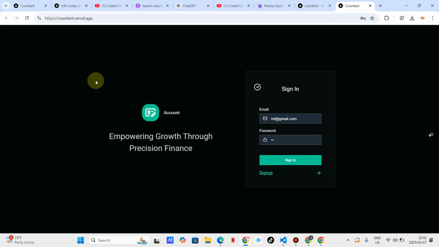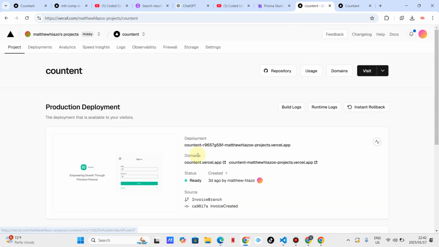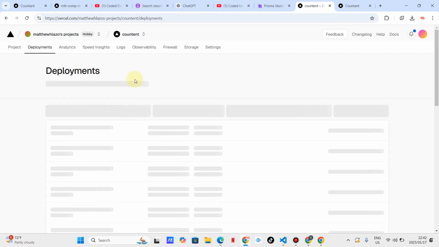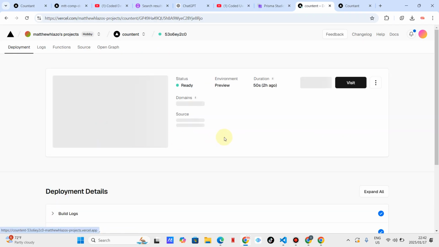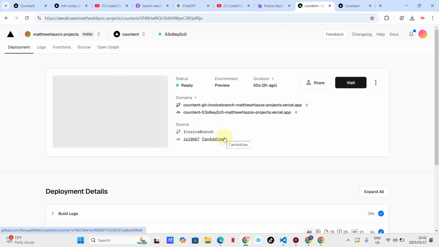As you can see, guys, I think this is the link which I was supposed to copy. Let's see. I don't think it's this one. I want the one with, let's say, deployment. I want the one with a different branch. I think it's the invoice branch. I think it's this one. This is my last one, so this is the latest one. This is the link that I was supposed to copy, not the other one.